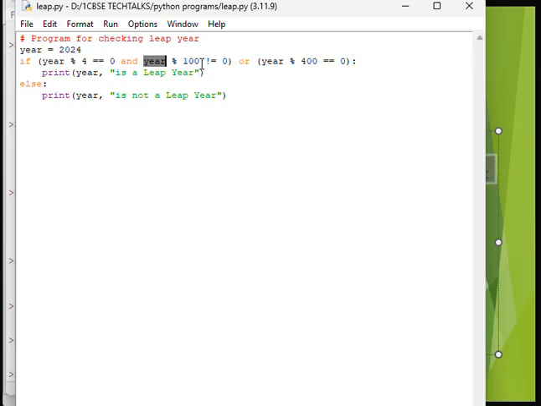Or, this condition is or, year modulus 400 equals 0. If it is a century year, it has to be divisible by 4 as well as 100. So we can check straight away with 400. So if the year is a century year, it has to be divisible by 4 as well as by 100 also. So we can go with 400. If this condition is true, print is a leap year, else year is not a leap year.